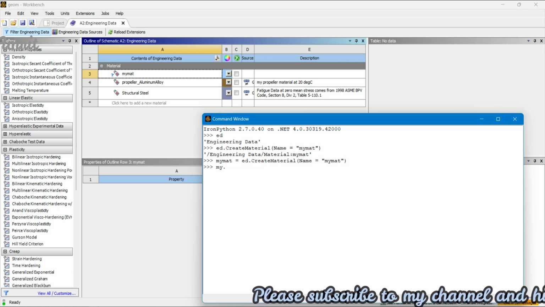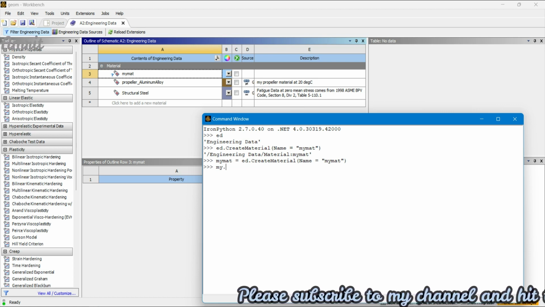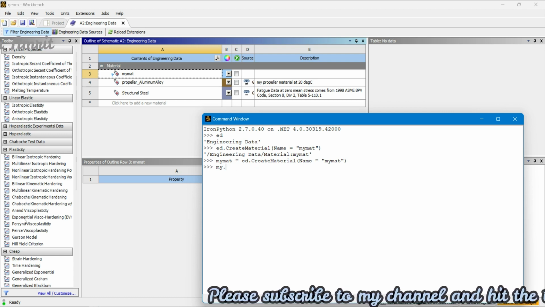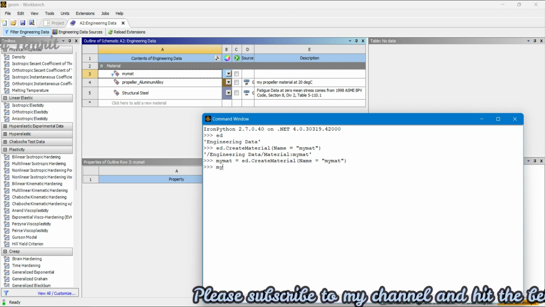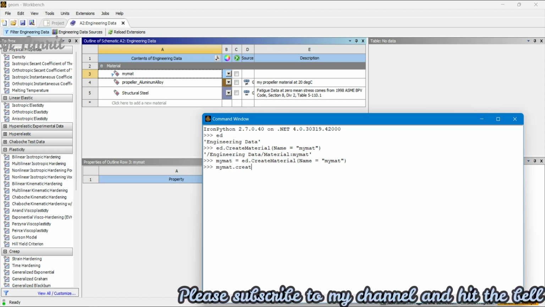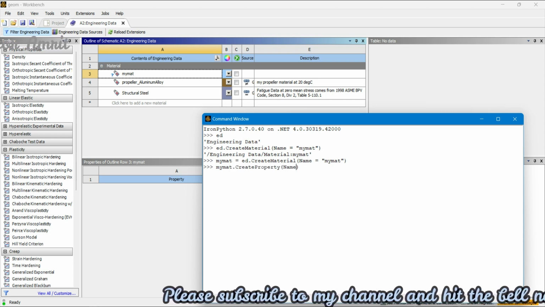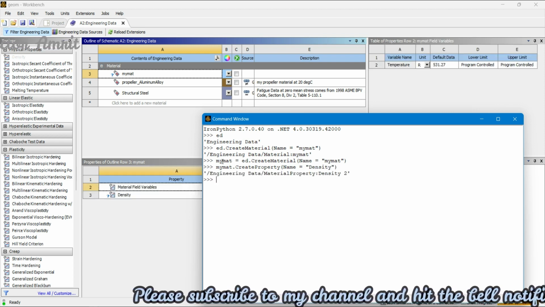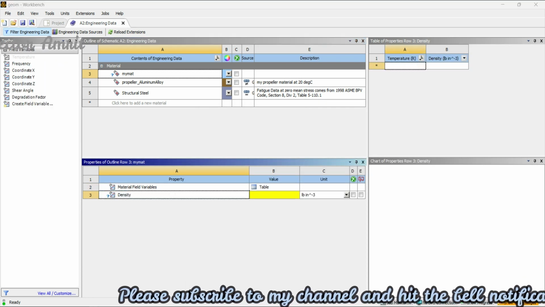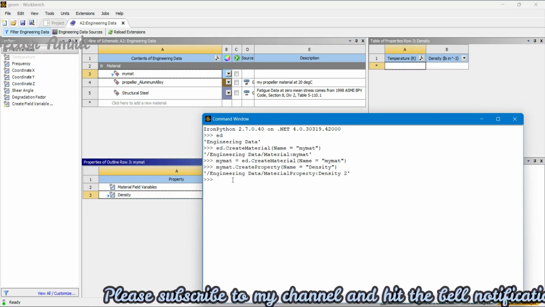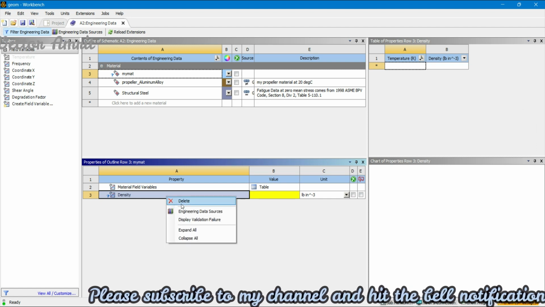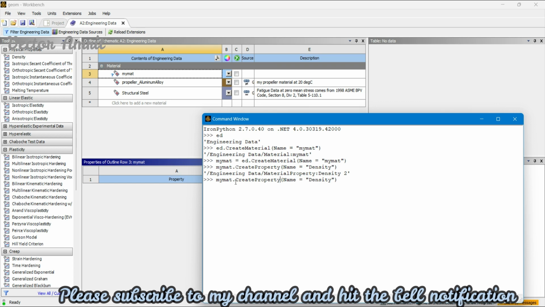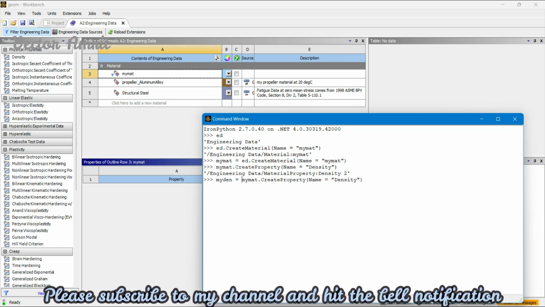Now my mat dot. Initially we were doing get property. Now we will do create property. Create property is not coming. No, it's my mat dot create property, and I know the name of it. It is density. As you can see, density is created. Again, you can. I didn't rename it. My bad. I will delete, and I will just put this is my density.